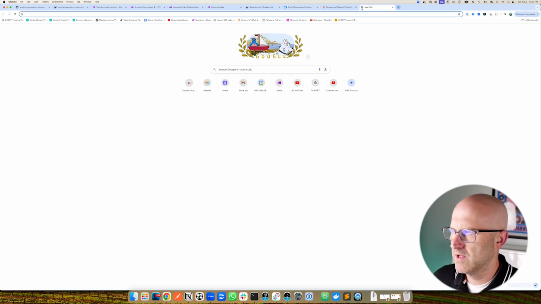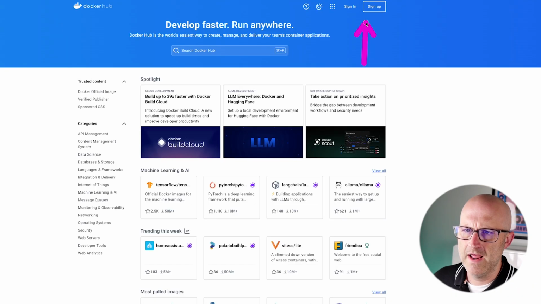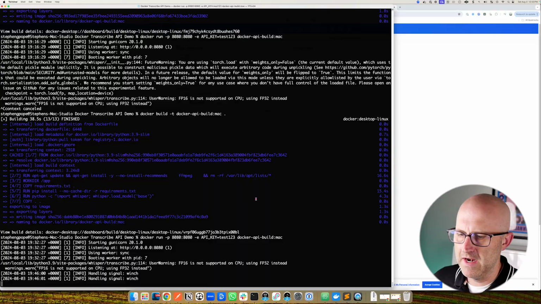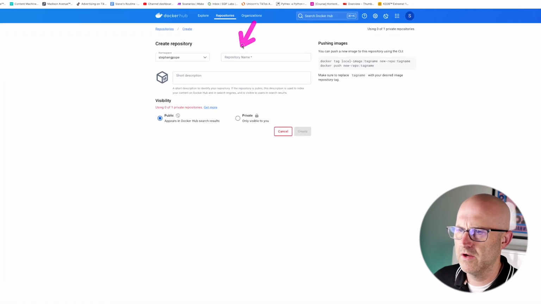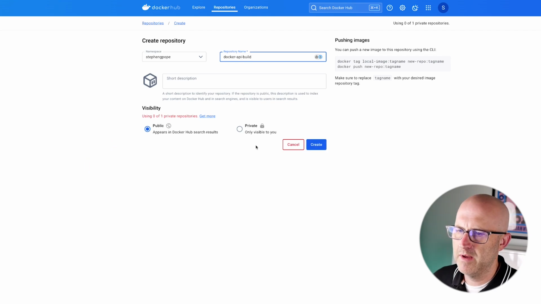You'll need to create a new account. You can go to hub.docker.com, sign up and create an account. I've already got one, so I'm going to sign in. I already have a couple of repositories here, but I'm going to create a new one. I'm going to name this repository the same as what I used when I built the image on my computer, docker-api-build. I'll make sure to leave it public and create that new repository.